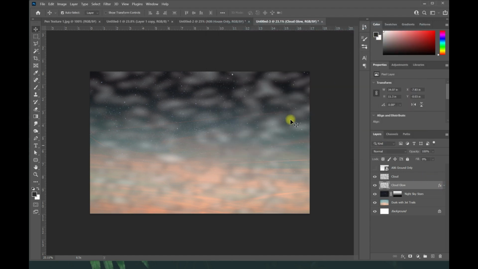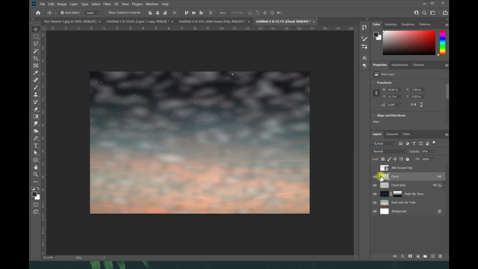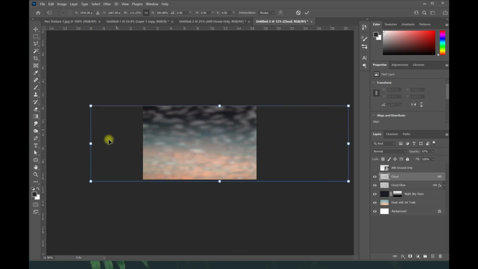Now I might want to transform these a little more, maybe stretch them, make them a little thinner. If I want to do that, one thing I'm going to want to do is hold Shift and click on both of these and link these layers. So if I change the size of one using transformation, it's going to change them both together. I might want to stretch these a little farther even.